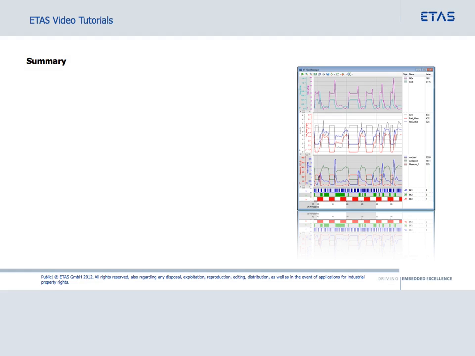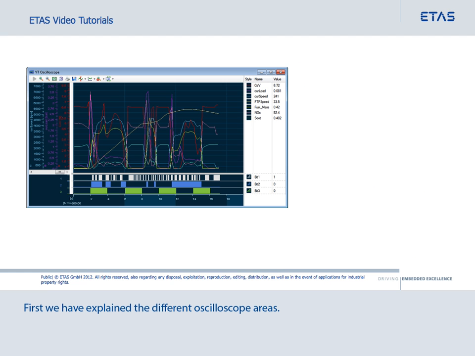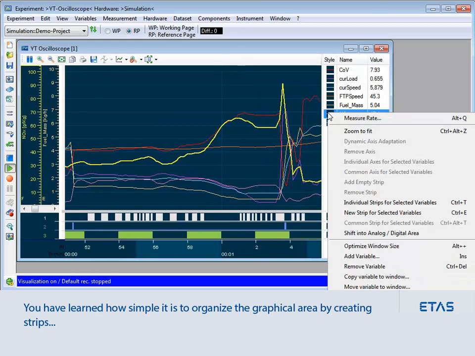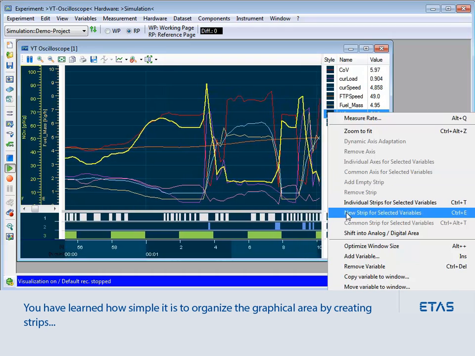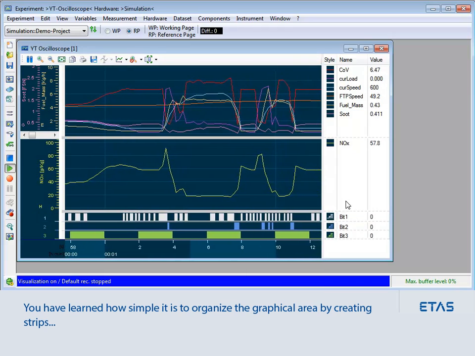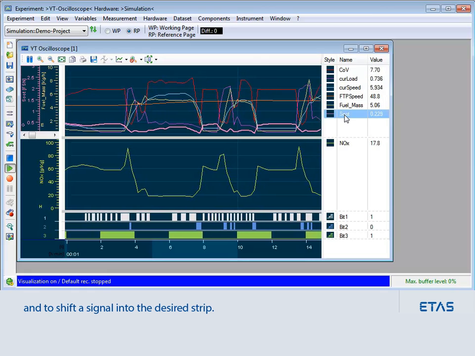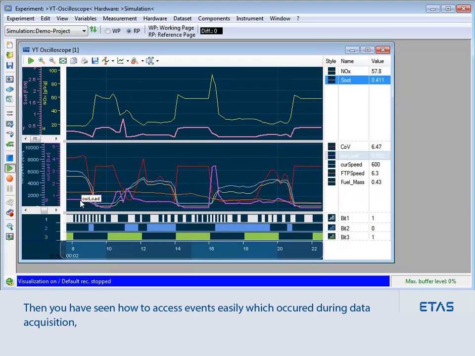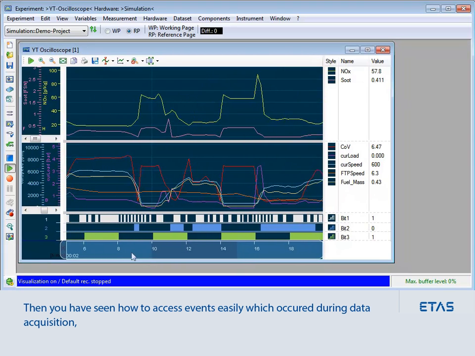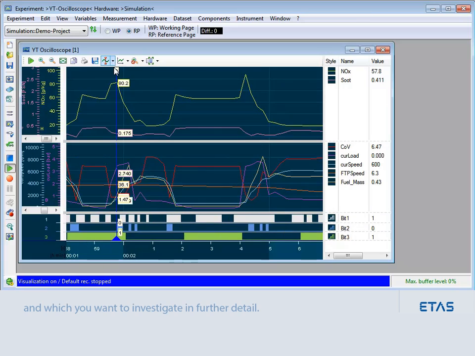This video has demonstrated some features of Inca's oscilloscope. First, we've explained the different oscilloscope areas. You have learned how simple it is to organize the graphical area by creating strips, and to shift a signal into the desired strip. Then you have seen how to access events easily which occurred during data acquisition and which you want to investigate in further detail.